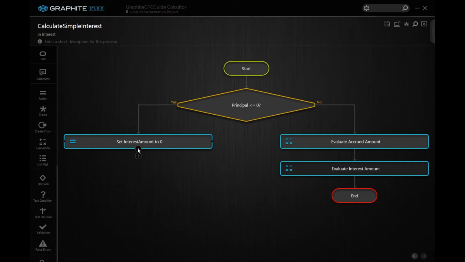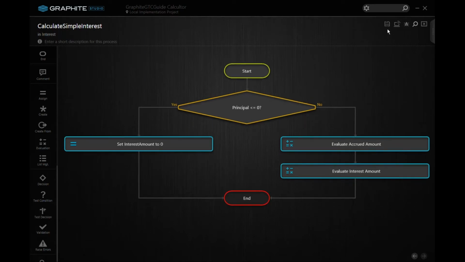To connect the set interest amount to 0 shape, hover over the shape and click and hold the dot icon at the bottom of the shape. This will let you drag a connection to the end shape. To clean up the flowchart, you can move the arrows around. Why not try experimenting with that now? And that's how you create a behavior. We created a method and called it calculate simple interest. It takes a few inputs and returns an output.